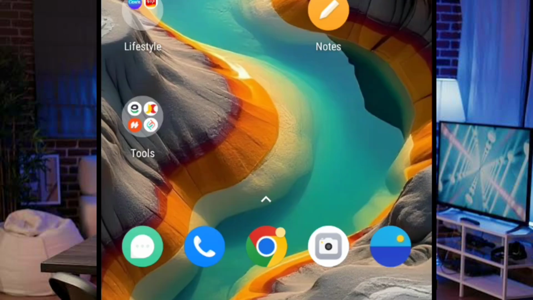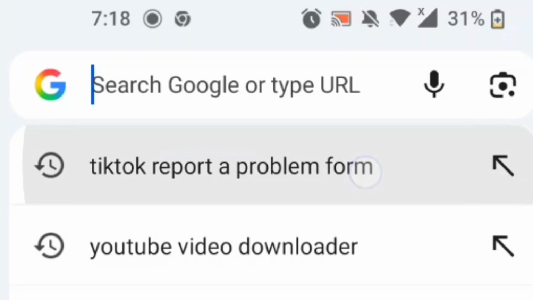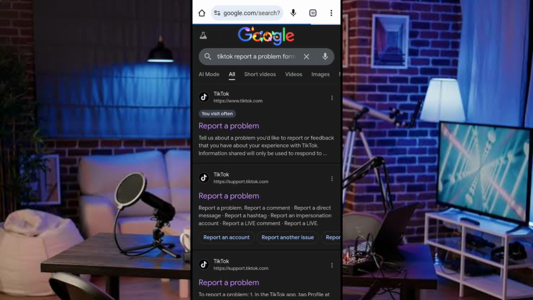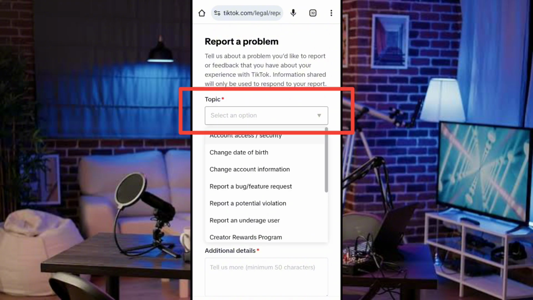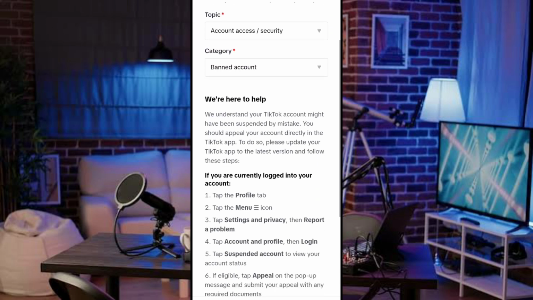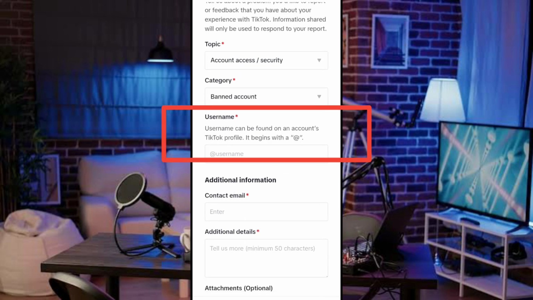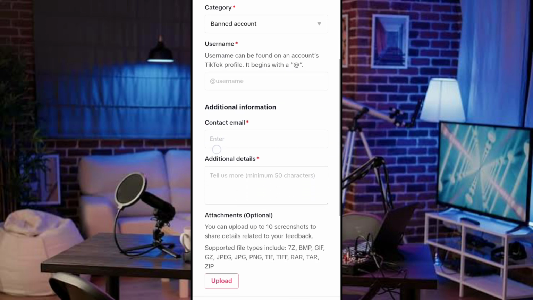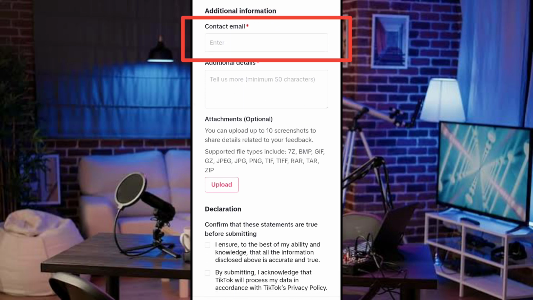Let's get started. Open your browser and search TikTok Report a Problem form, or go to TikTok's official feedback form. Fill out the form like this: topic, account access, security, category, banned account, username, enter your TikTok username, contact email, add your active email.